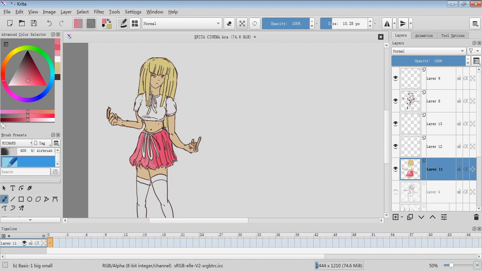Yeah, I want a lighter one. Okay, that's a bit better. I'm going to balance that out. It's way too strong, that was.